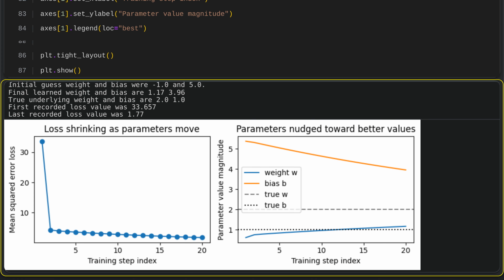This script shows how a simple linear regression model learns by manually updating its weight and bias to reduce prediction error. It starts with poor initial guesses, then uses gradient descent with a small learning rate to adjust the parameters for 20 training steps. As training progresses, the mean squared error steadily decreases, meaning the model's predictions get closer to the synthetic data. By the end, the weight and bias move toward the true values used to generate the data, and plots of the loss and parameter values over time illustrate how the model converges during training.